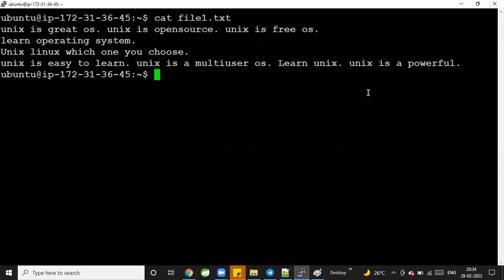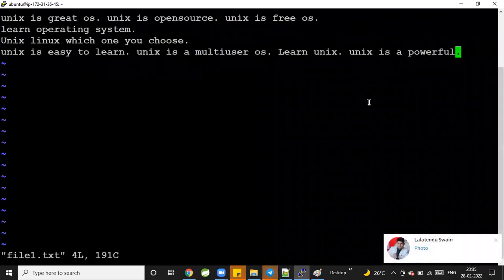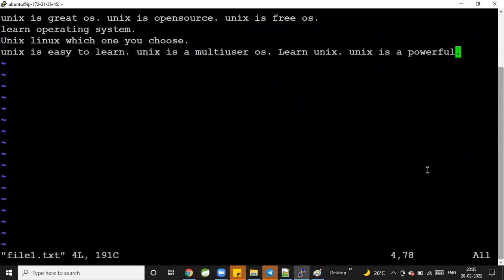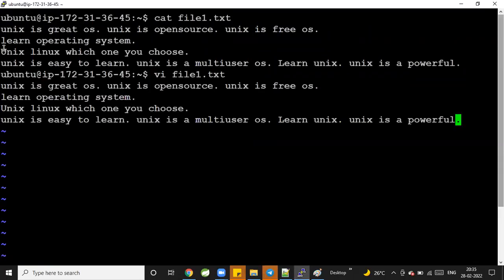Now I have a requirement. Wherever Unix is available, I want to replace it with Linux. How will you do that replace? I want to replace one word with another word. Then what do we need to do? Do you think I will go to VI editor, open file1.txt, go to insert mode, find where Unix is available and replace Unix with Linux?